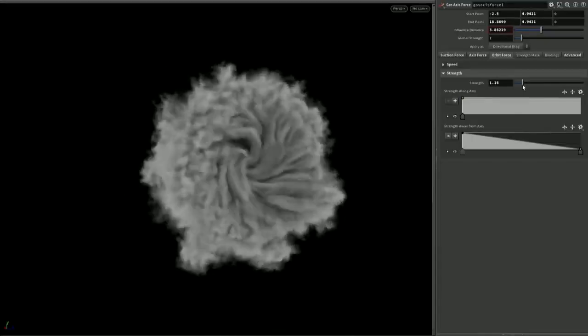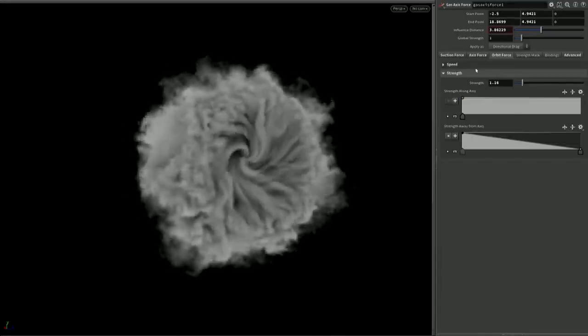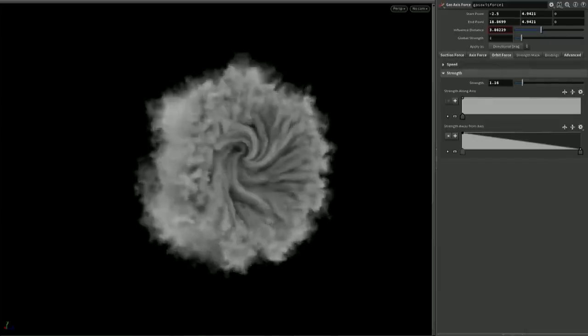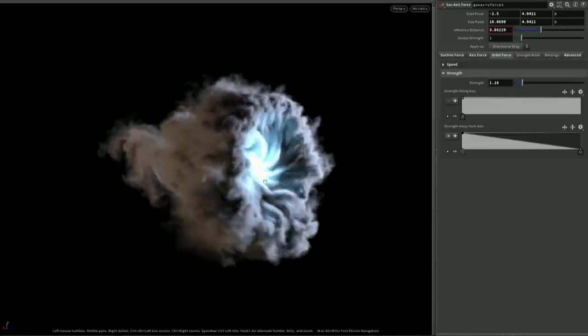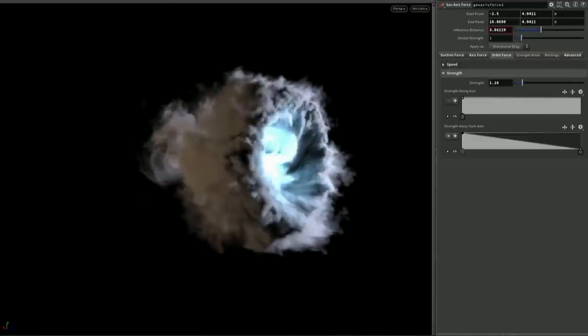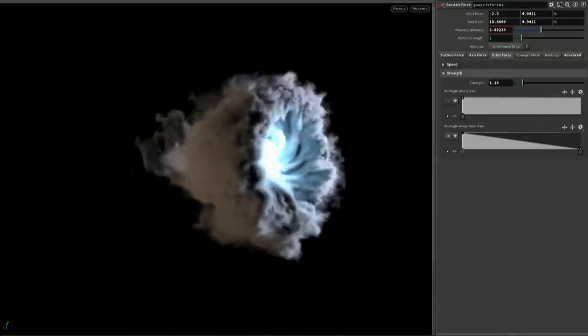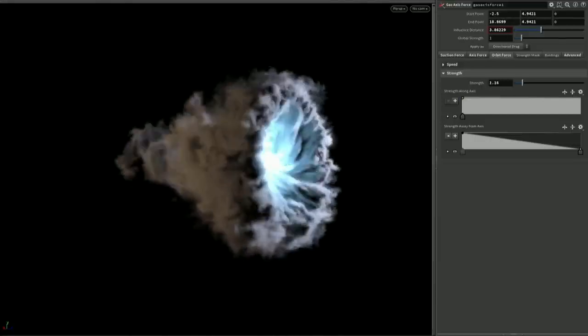And so now we've gone from basically just a randomly expanding torus into something that looks like maybe some kind of portal. And as we jump up out of the forces subnet into SOPs, you can see how it looks with some basic lighting. And it's starting to come together and look quite nice.